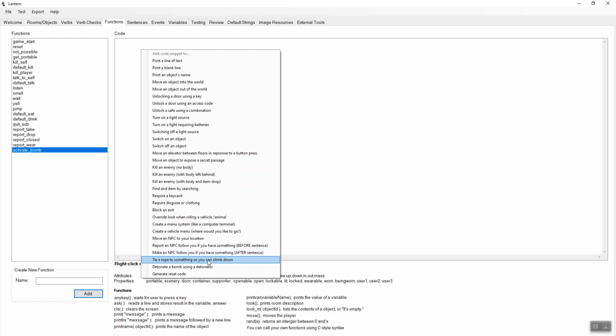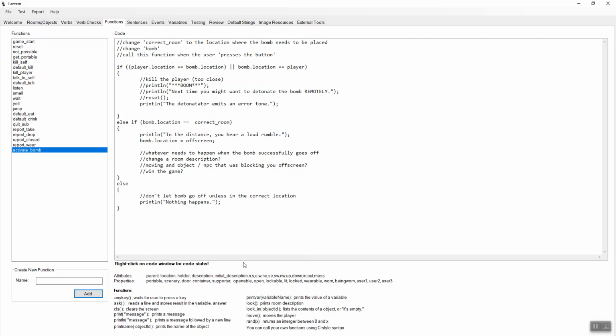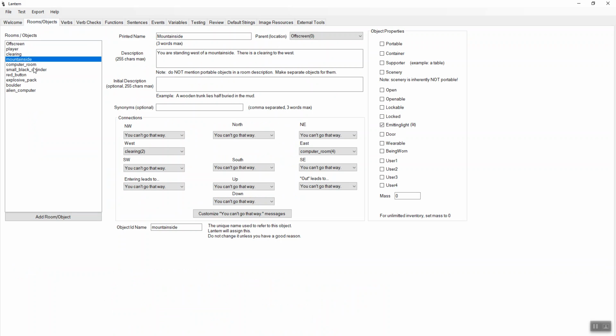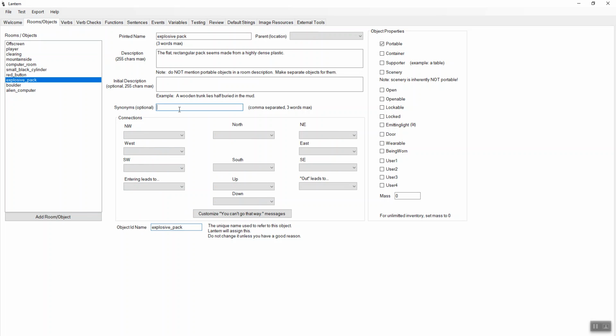And there's a code snippet here for, oh look, I added one, detonate a bomb using a detonator. Amazing, cool. So let's see what this says. Okay, so change correct room to the location where the bomb needs to be placed. Change bomb to whatever your bomb object is, and I think mine is called explosive pack. And then we're going to call this when the player presses the button. So if the player's location is equal to the, you know what, let's go, what was it, explosive pack, there we go. And for the explosive pack, maybe I'll call that the bomb. I'll make bomb a synonym for that.